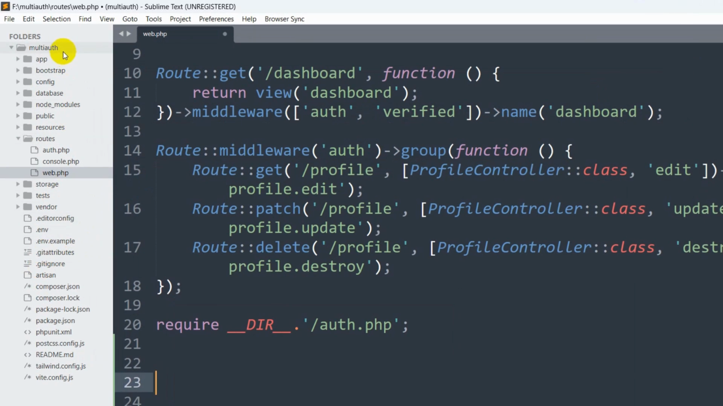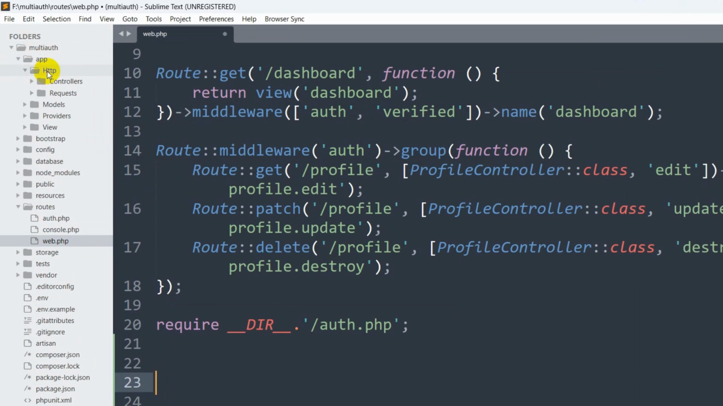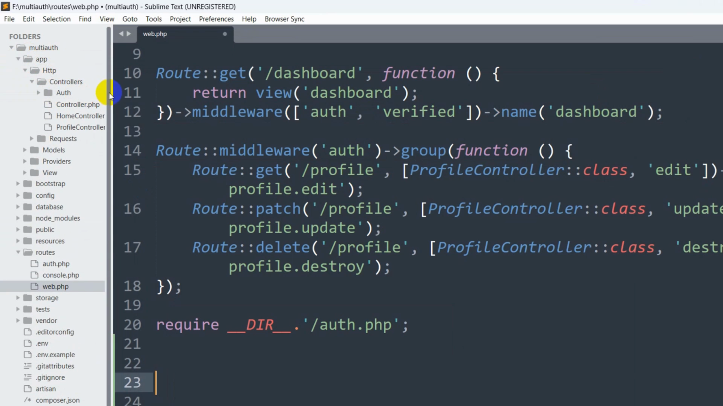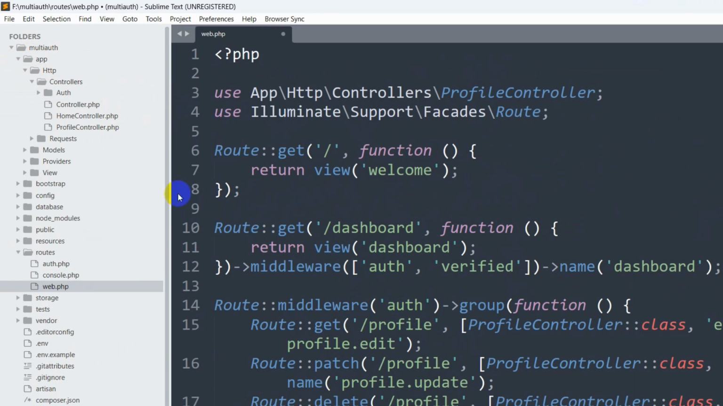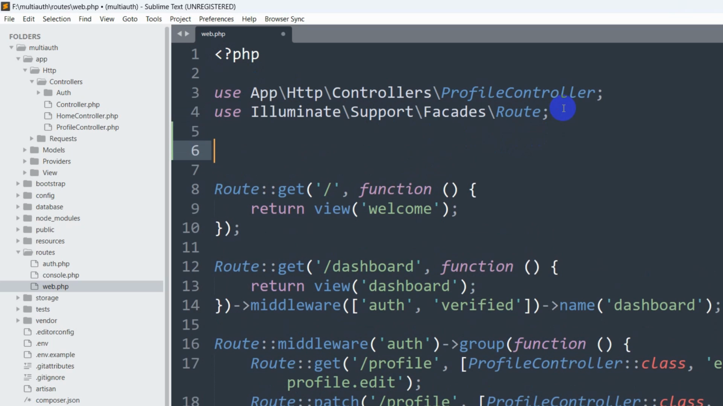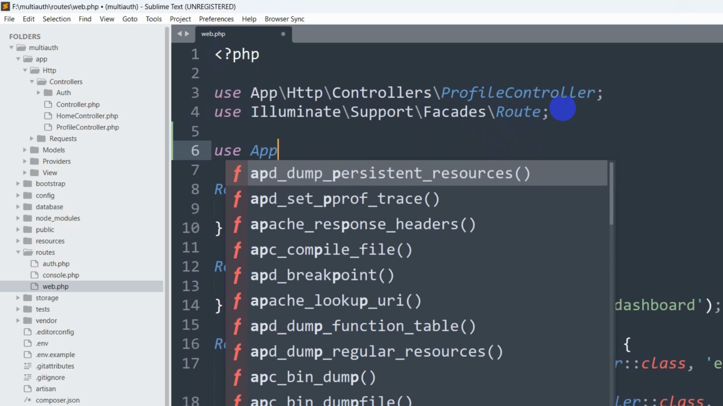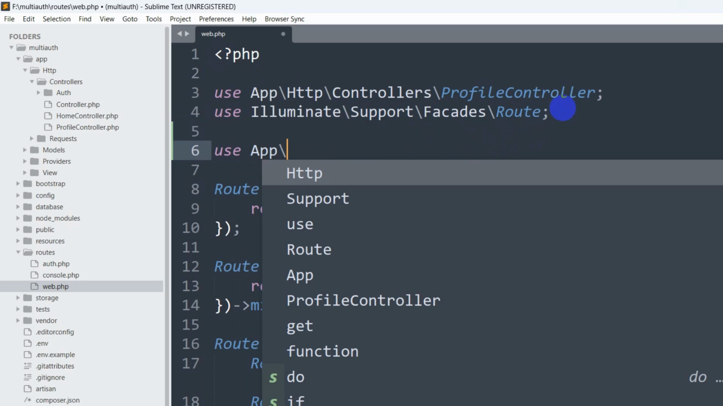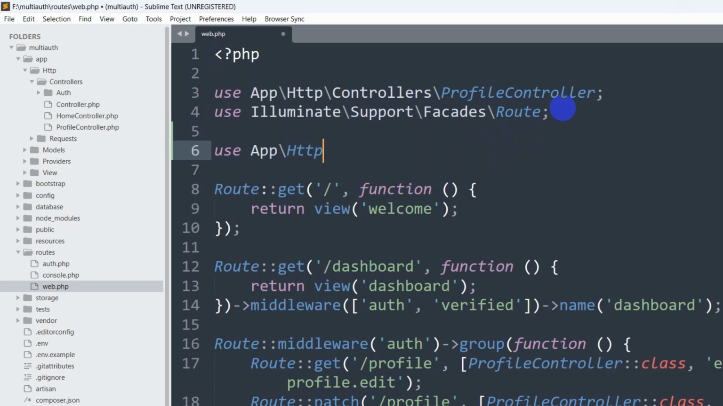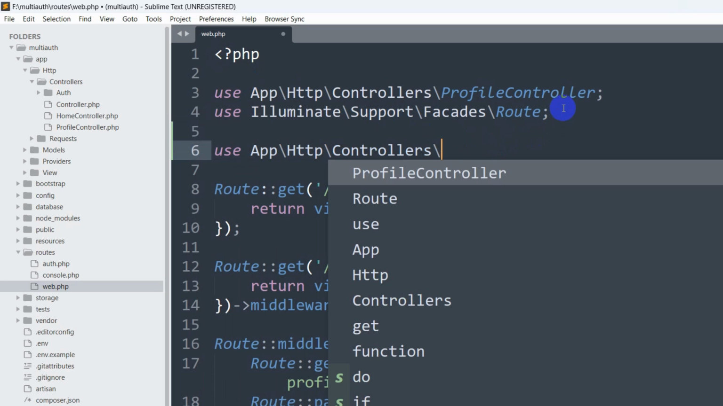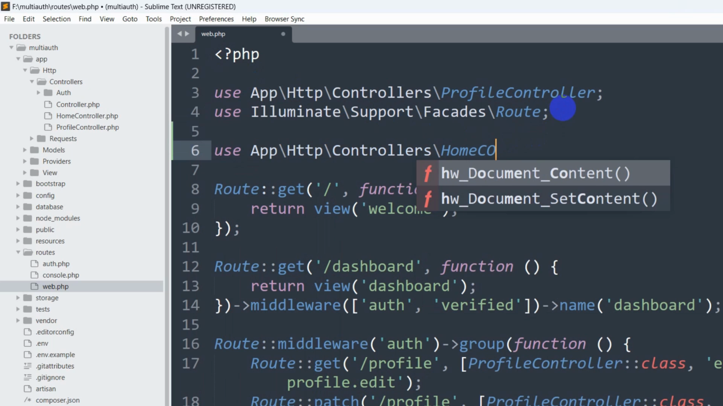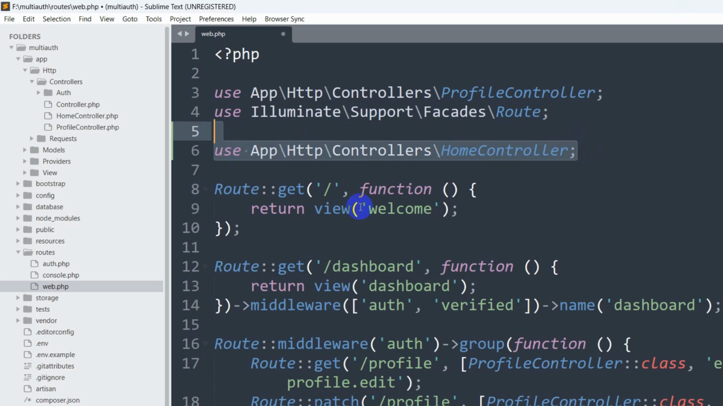Now let me show you the controller. If you go to app, Http, Controllers, here you can see HomeController. Now we need to add this HomeController in our web.php. So here we're going to say use App\Http\Controllers\HomeController. So we have added our controller.